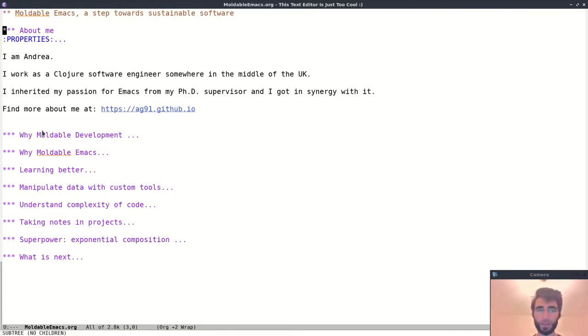Who am I? I'm Andrea, I work as a Clojure software engineer somewhere in the middle of the UK, and I inherited my passion for Emacs from my PhD supervisor, and from that moment on I got in a synergy with it. You can learn more about my interest and my Emacs adventure at ag91.github.io. So let's get into the talk.